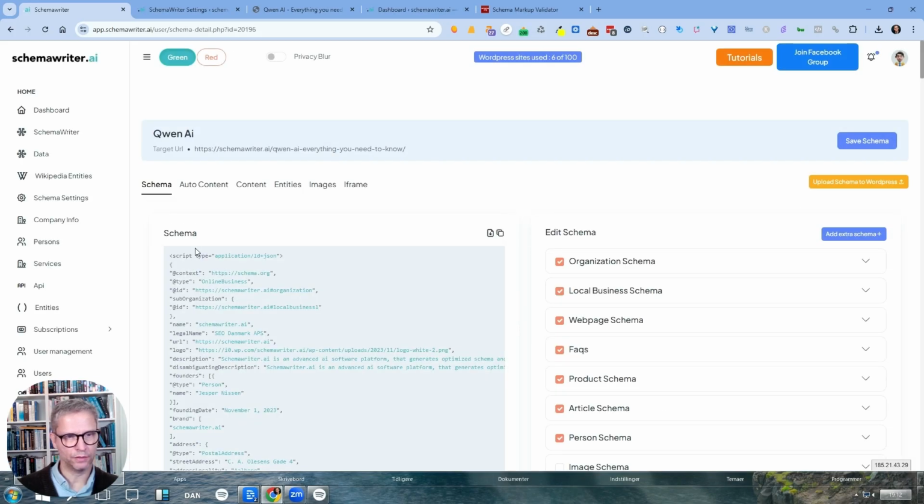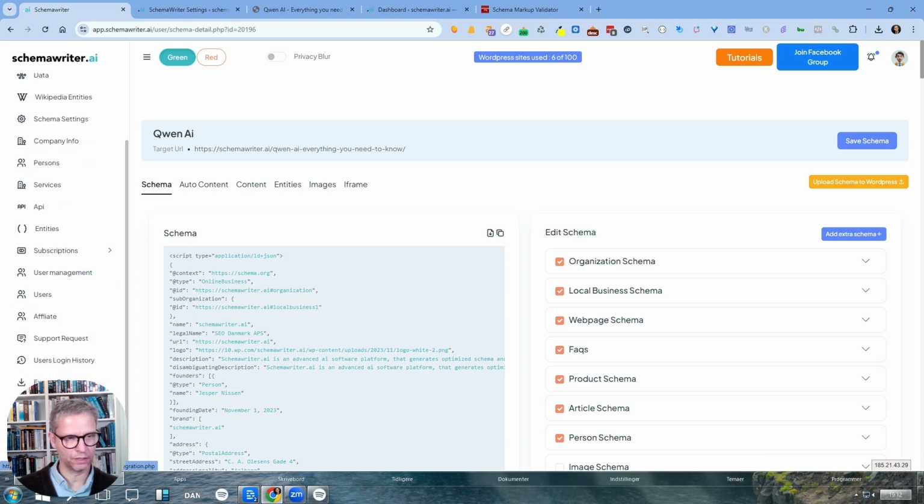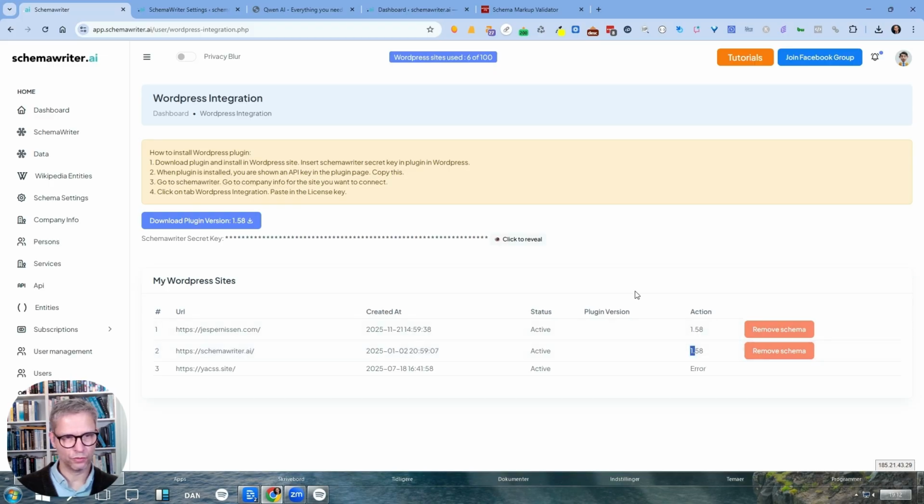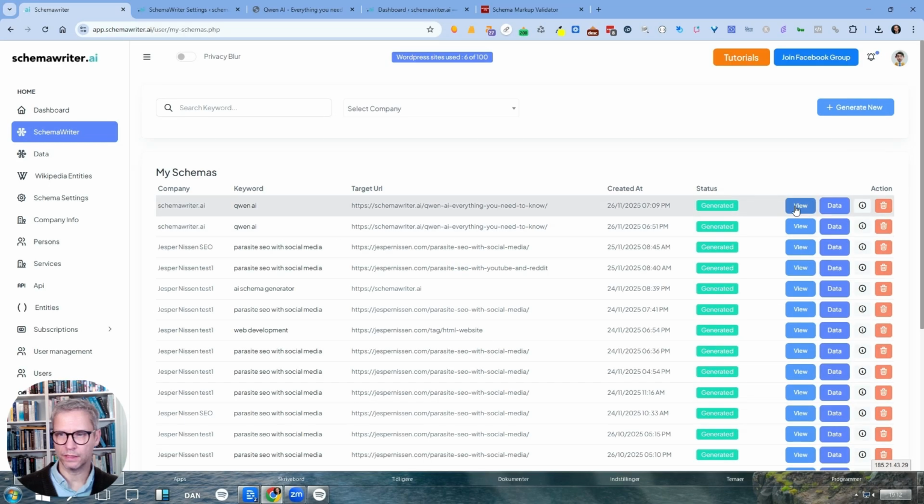And so I just forgot one thing. Before you start using the plugin, I advise you to click on WordPress and check that your website has the latest version. So you can see that the latest version is 1.58 and I have also 1.58 installed. So anyway, let's get back.